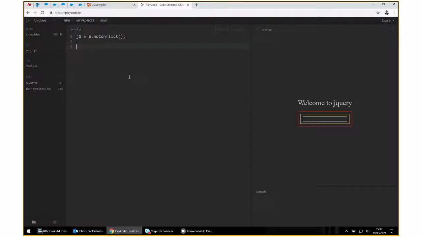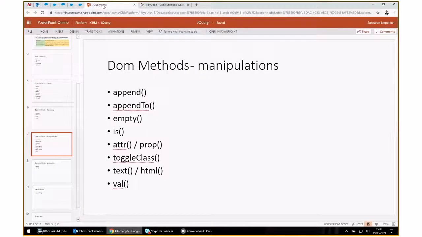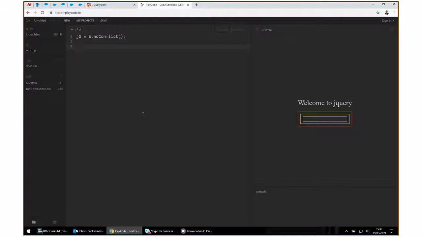Okay. So far we have seen append. You will see the append to is just the reverse. Append to is where we have an HTML, this to that. So we have an HTML, and we have a green box.